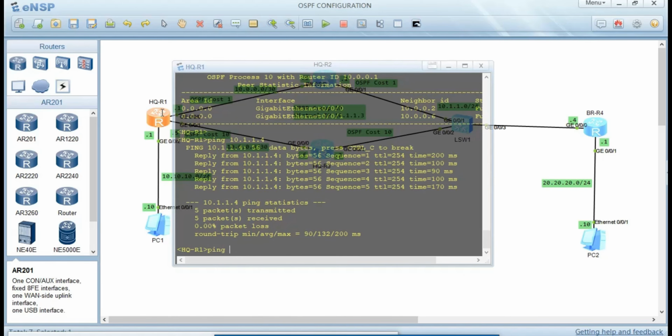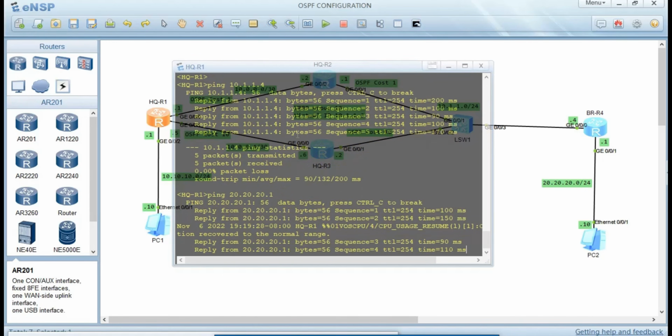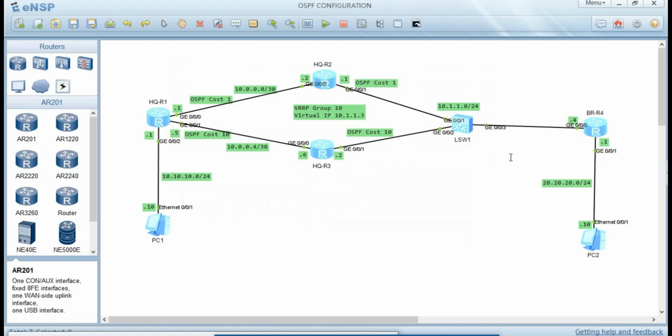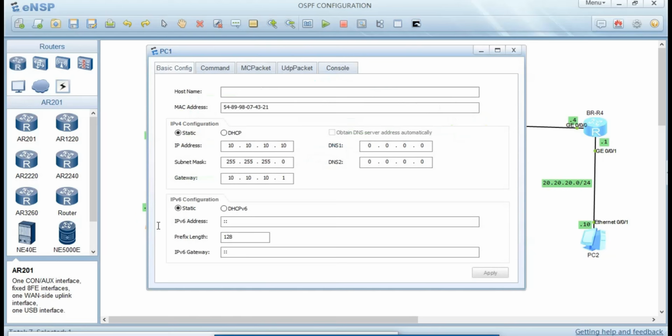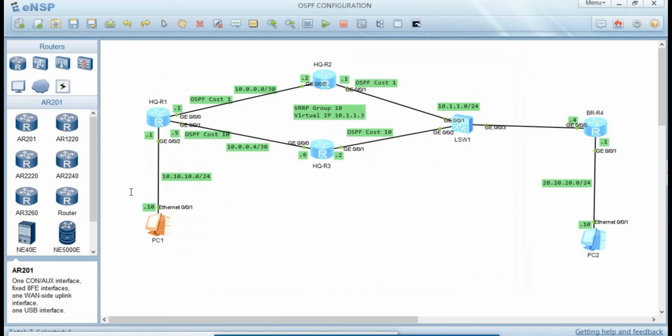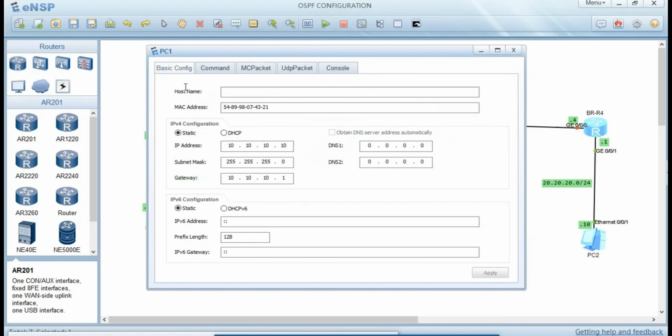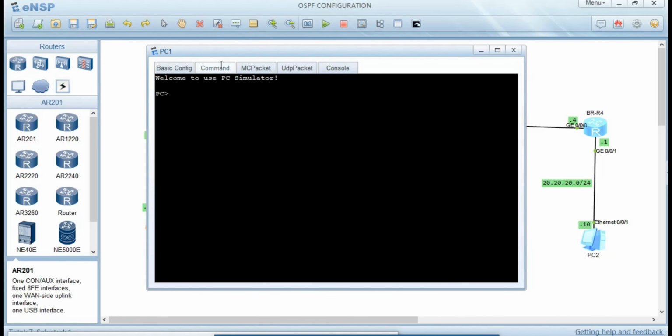So ping 20.20.20.1. It's able to ping. So our main implementation was to implement OSPF so that PC1 here should be able to ping PC2. So we are going to PC1 here, and see, can we ping PC2 that is on .10.